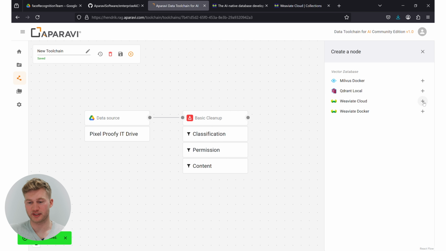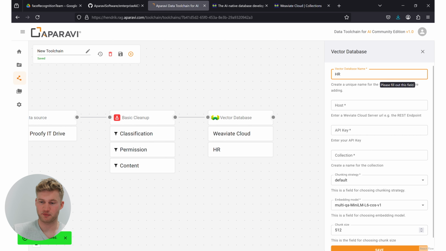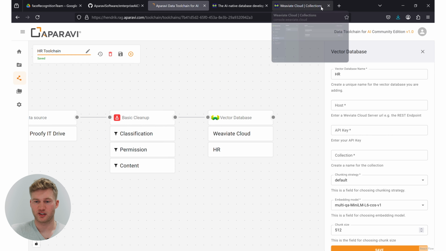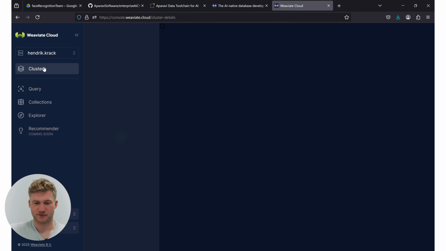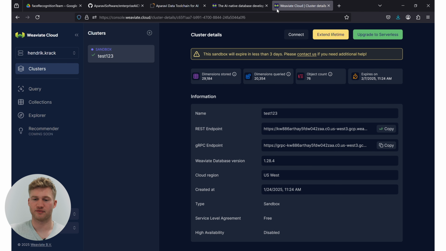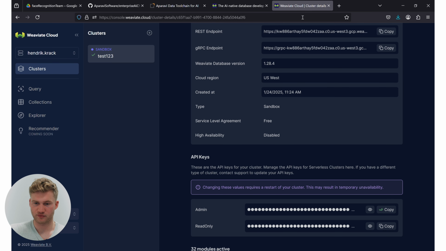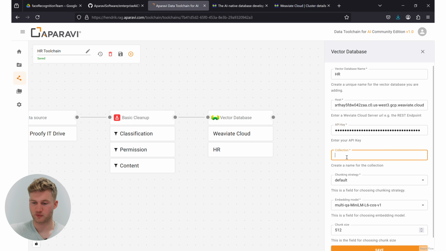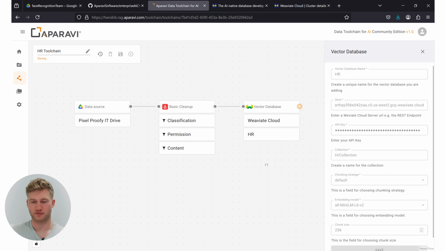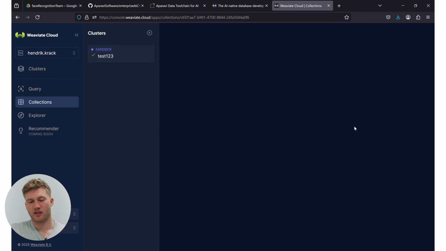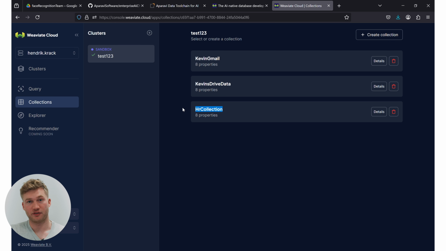And here we go. Now we repeat the same steps as before. Give this a name, HR toolchain. Use the configuration parameters. Give the collection a name, select the right model, and press save. Then we can go back, we can check, and we can already find our HR collection in the Weaviate vector database. Beautiful.